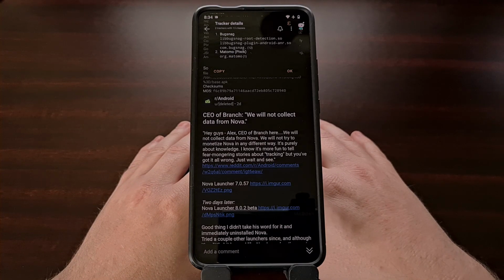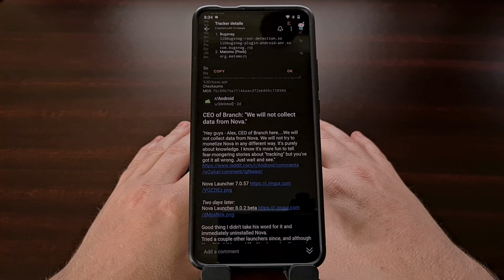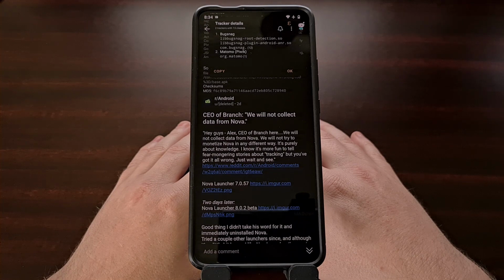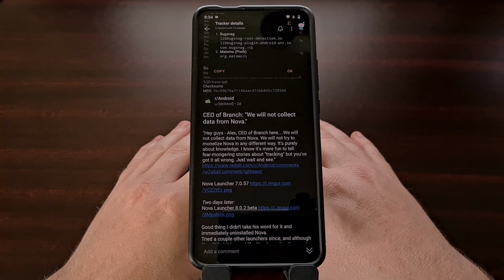This month, it was announced that one of the biggest custom launchers for Android was acquired by an analytics company. Both Branch and the developer for Nova Launcher claim that they will not be harvesting or selling your personal data, but that isn't something that everyone is willing to trust.